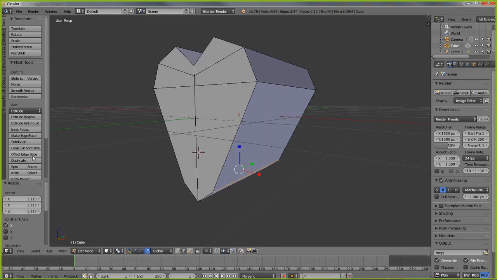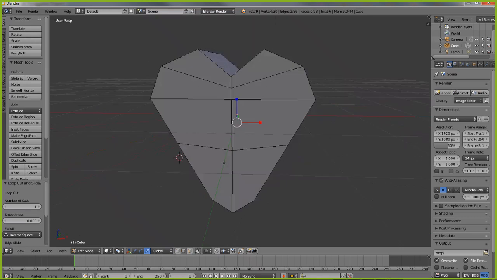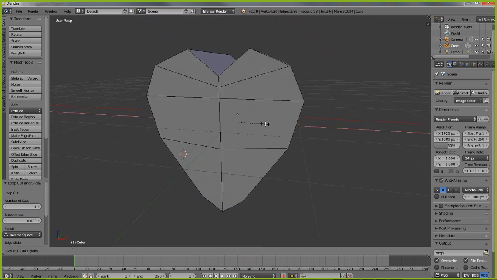And then maybe put one in the middle. So we are making this a little more rounded. So select our edges. There we go.